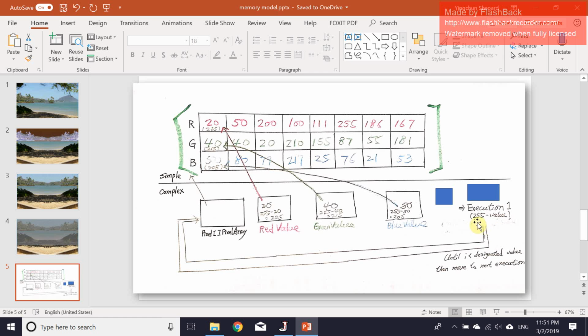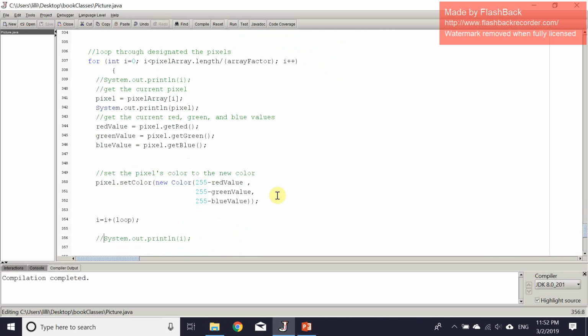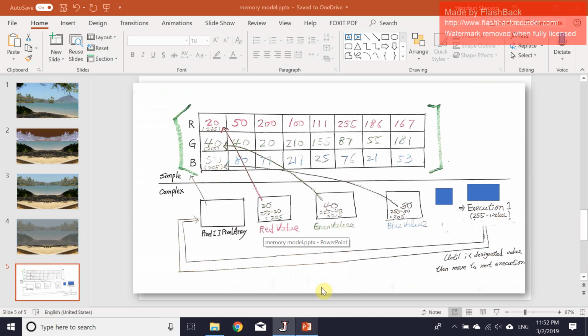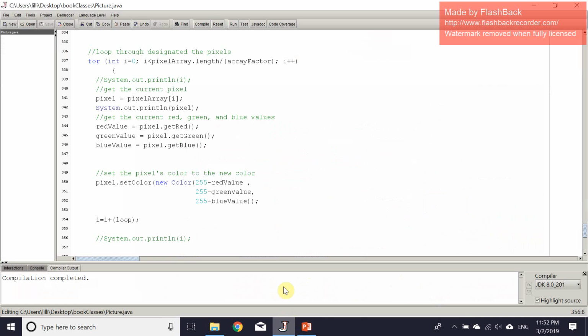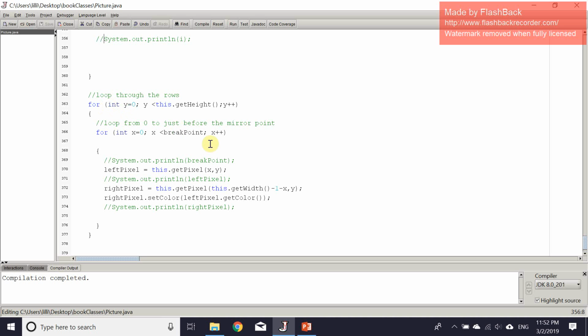Once it's executed, we are on program execution 1. You can see from this point that we have 255 minus the red value. When we do that, it is going to continue going back here and doing the red value, and it is going to continue circling until the loop, which is one of my parameters, is finished. Then it will stop.